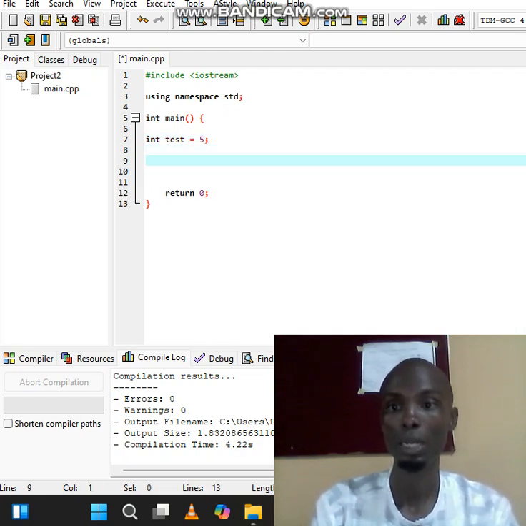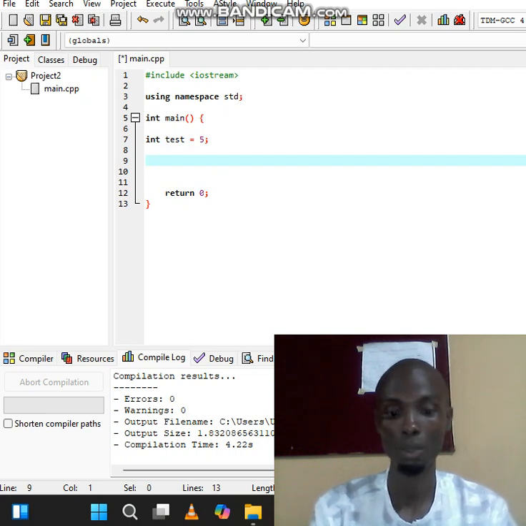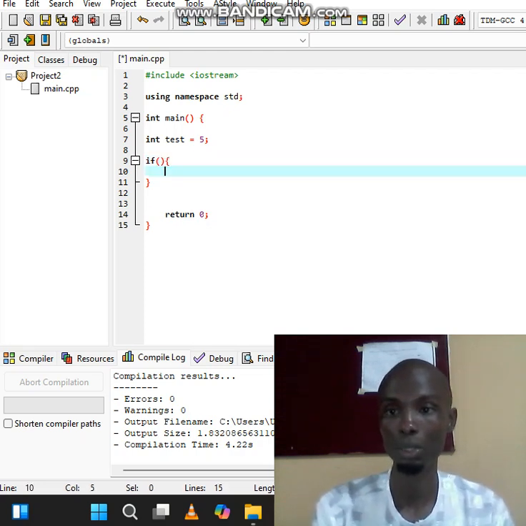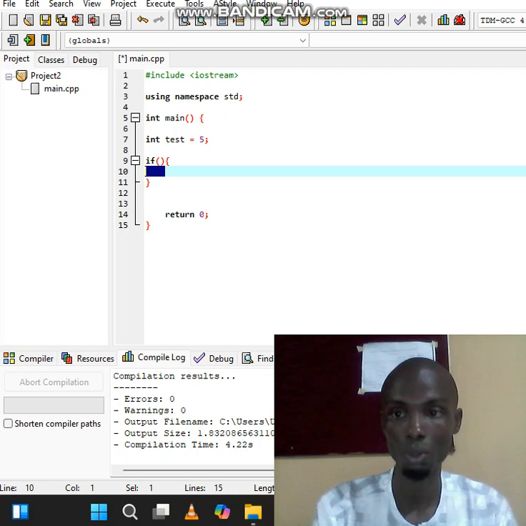So to create an if statement, we start with the keyword if like this, and then with parentheses, and this is where our condition is going to go. And then after that, we have what we call the body, which is these two curly braces. So whatever we want to execute is going to go in between these two curly braces.